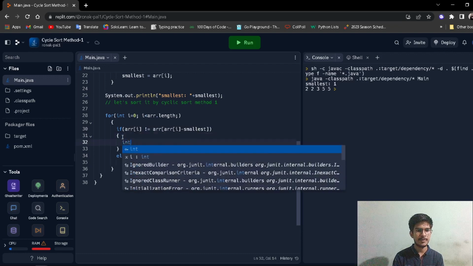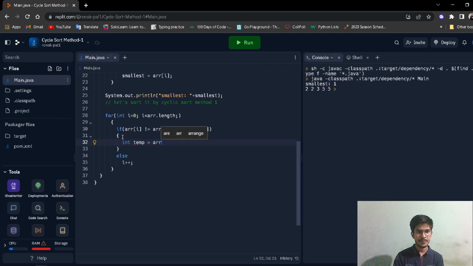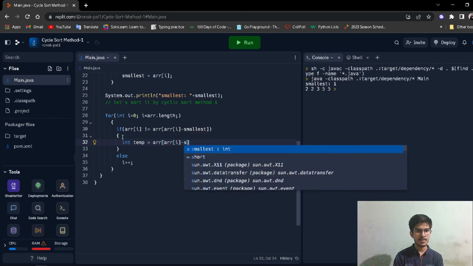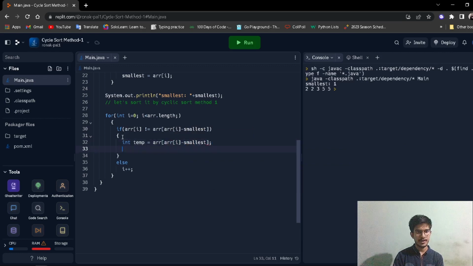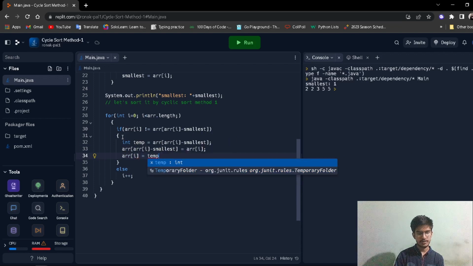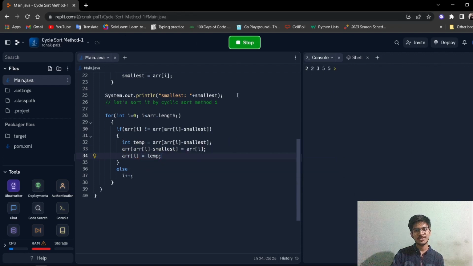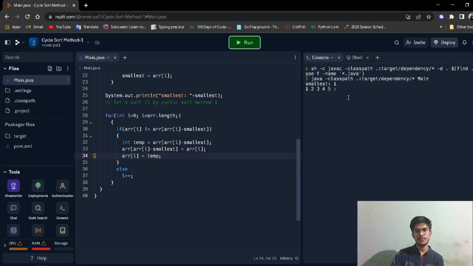That means we take a temporary variable and we'll assign it to, yeah, just a silly mistake. It's a bigger one actually, and minus smallest. Error of I minus smallest equal to error of I, and error of I is equal to temp. Just swap it. In the previous case we just assigned it, so that's why it didn't work. Now it should work. Yeah, 1 2 3 4 5.